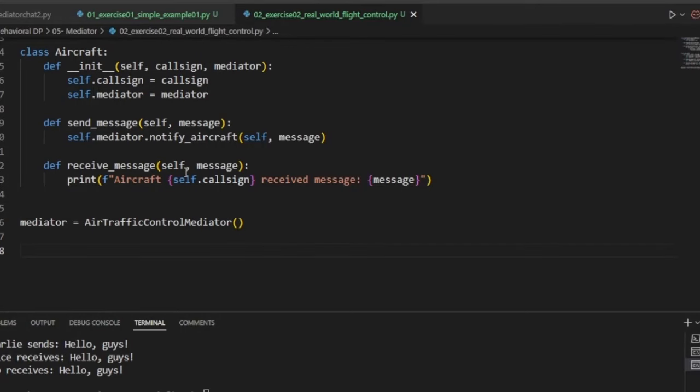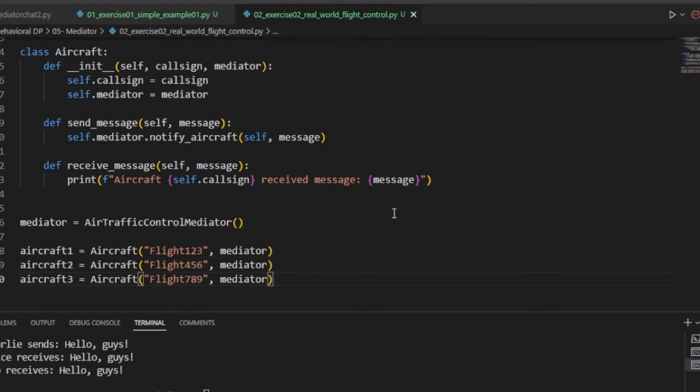We'll create the air traffic control mediator. We will create the first aircraft. The first aircraft will have its call sign and then the mediator that it's using. And let's create two more aircraft. We have aircraft 2 and aircraft 3.